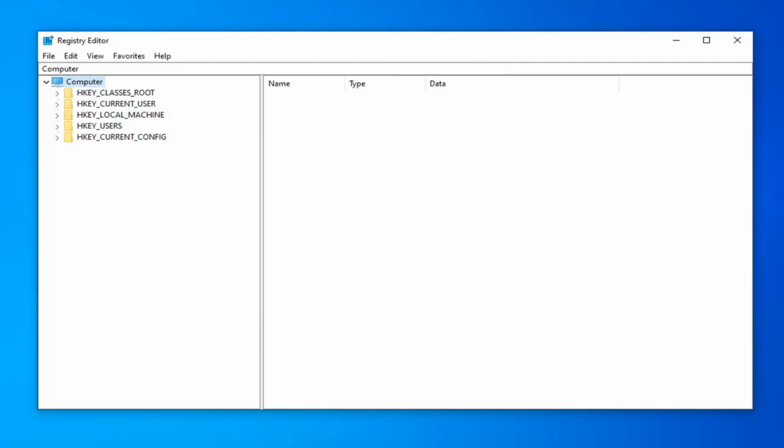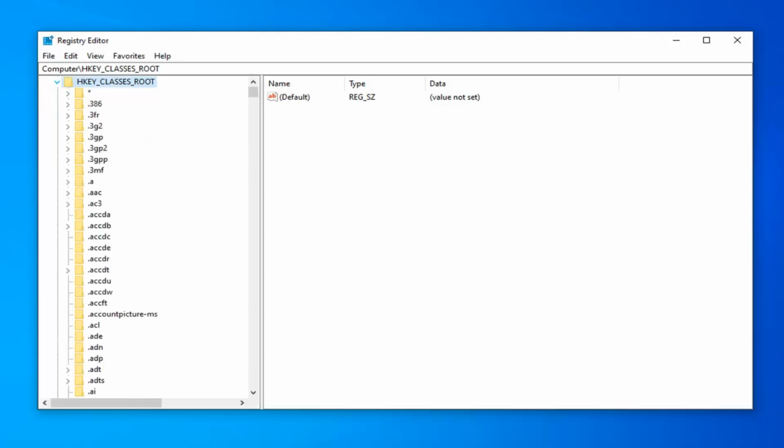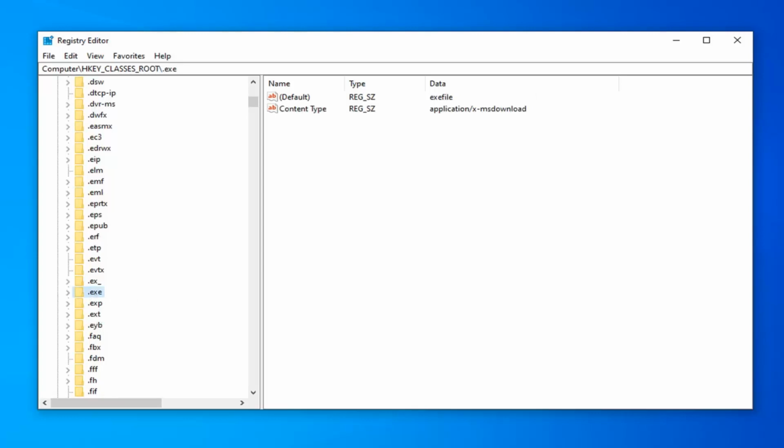Once you've made your backup, we're ready to begin, and we're going to start by double-clicking on the HKEY_CLASSES_ROOT folder. So either double-click on that or left-click on a little arrow next to it to expand the drop-down selection. And once you've done that, now you want to go ahead and look for something that says .exe. So shouldn't have to scroll too far down here. See something that says .exe.